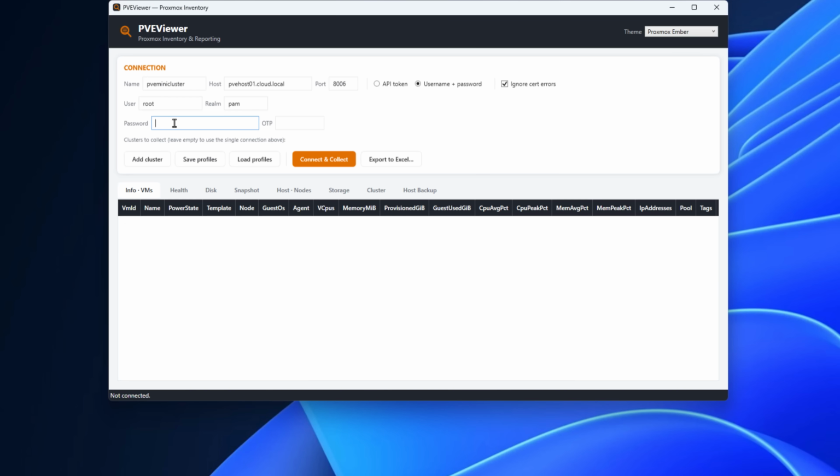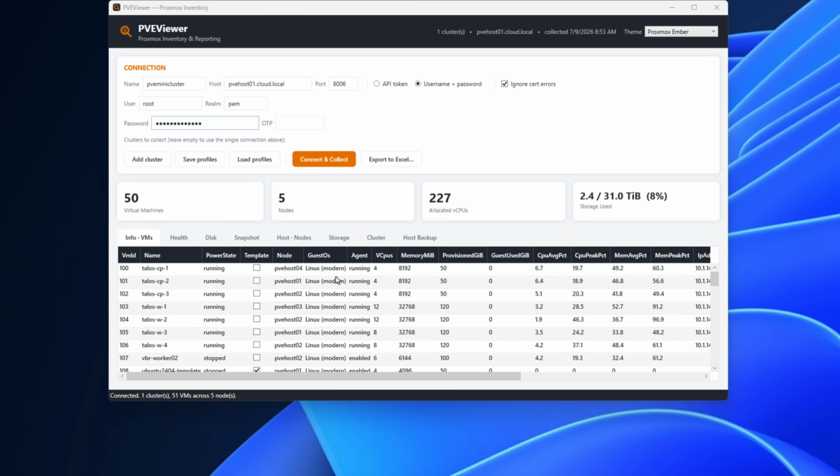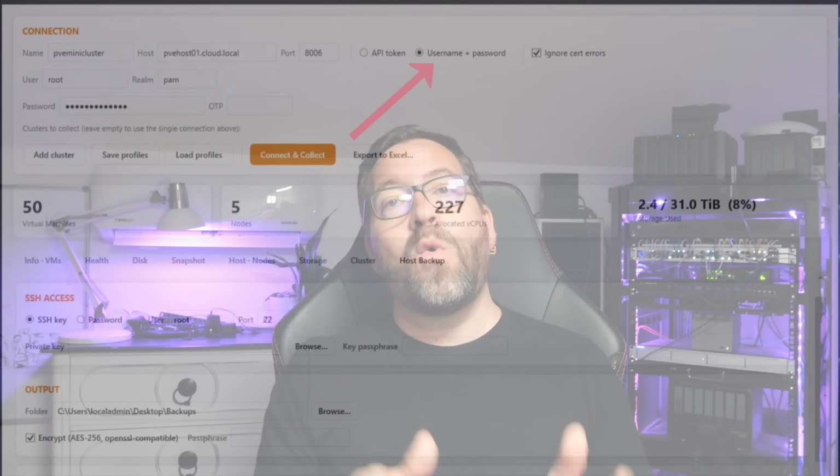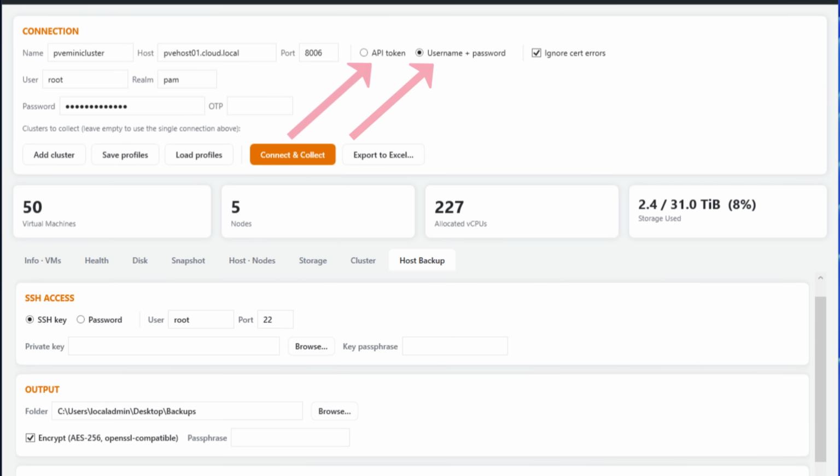Now, getting right into connecting this tool to your Proxmox environment, it's very straightforward. You simply click Connect and Collect. What you're going to do is enter your cluster information or a node in the cluster and choose how you want to authenticate. Very nicely, the app supports both the legacy username and password or API tokens, which of course is recommended. So you've got a lot of options there. You also have the ability to ignore certificate errors, which is useful since many of us are still running self-signed certificates in our home labs on our PVE hosts.